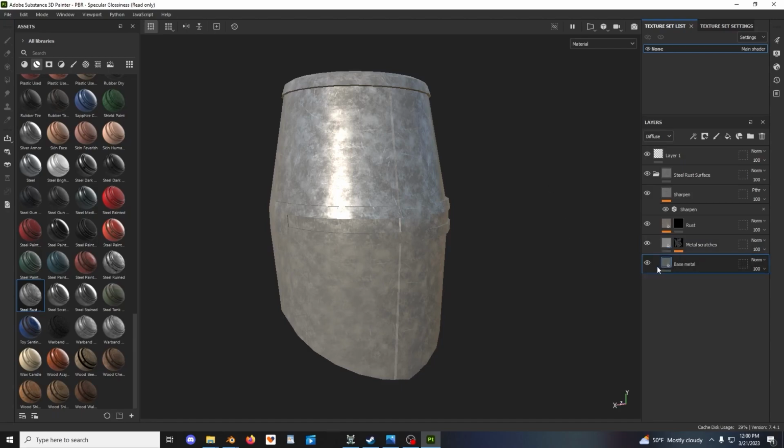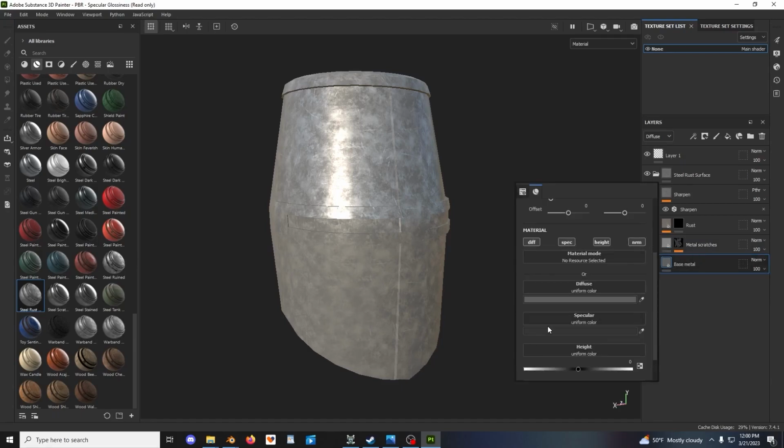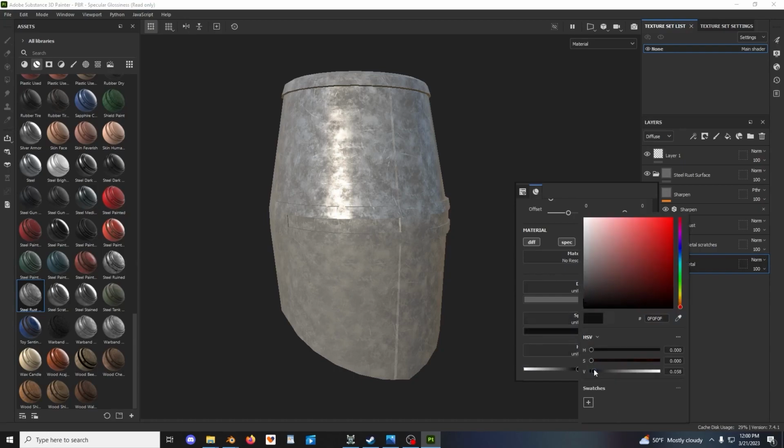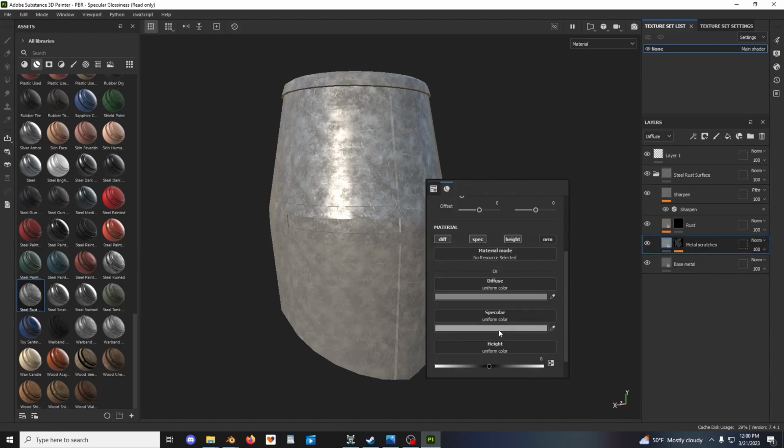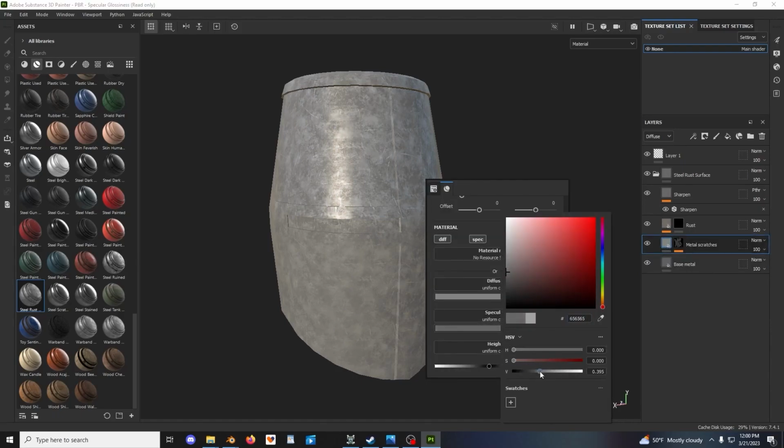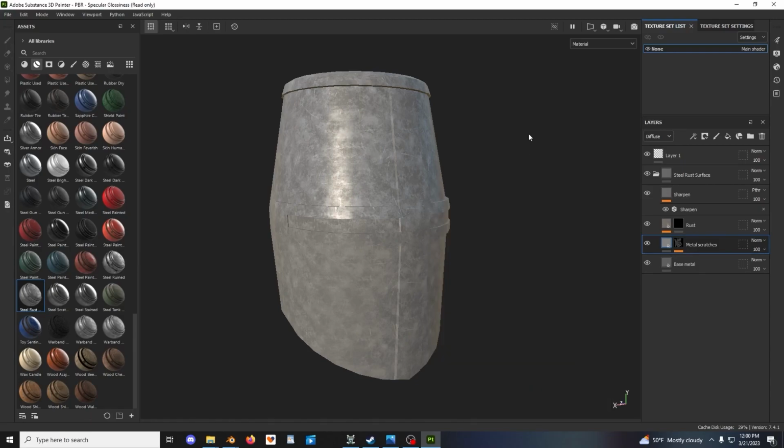And now we're going to compare the specular channels to both. Click on base metal. Specular, we want to be fairly dark for the base metal. And then for the metal scratches, we want it to be much lighter. I'd say about 0.4. That's good.